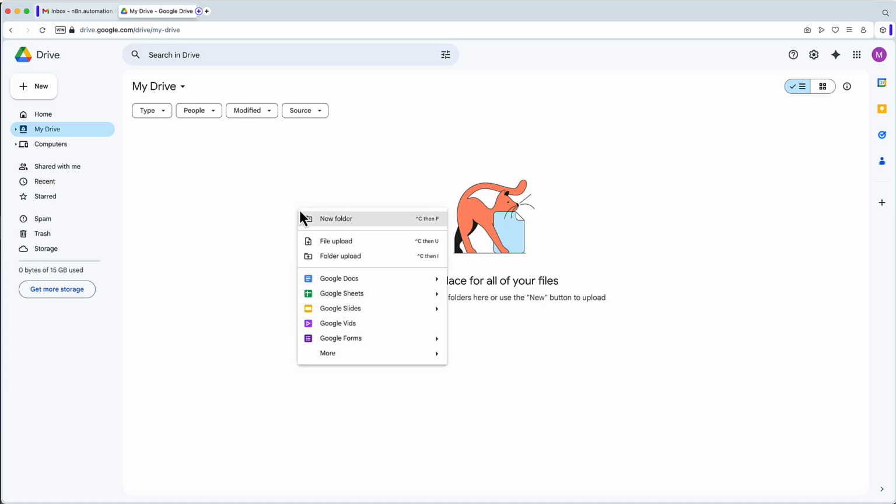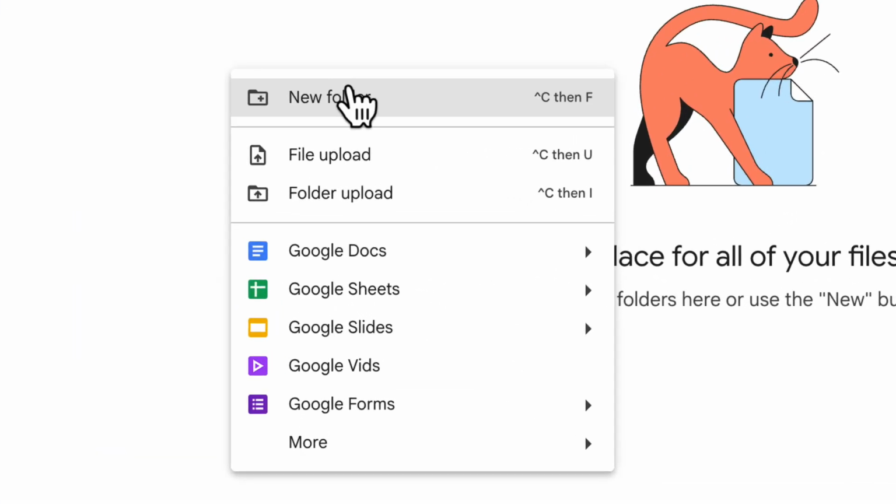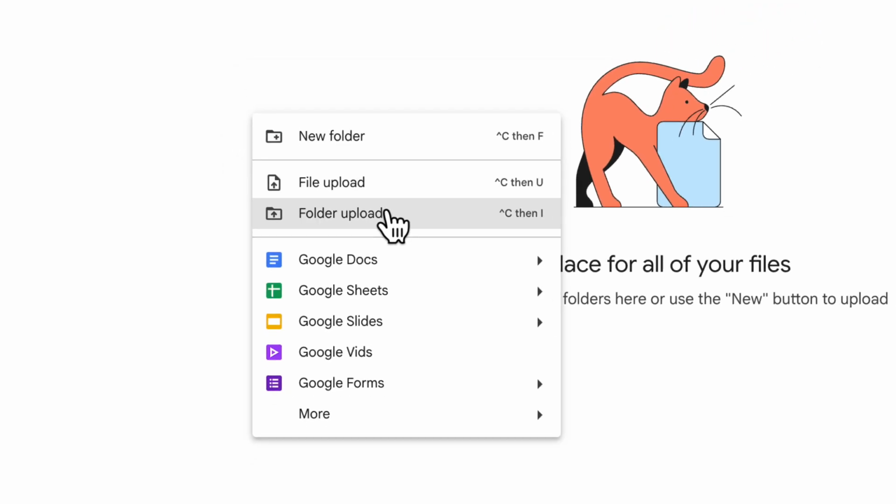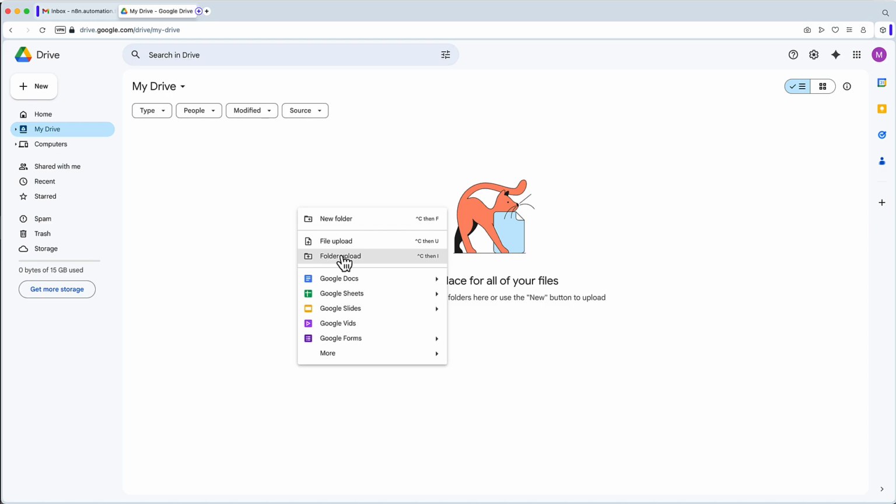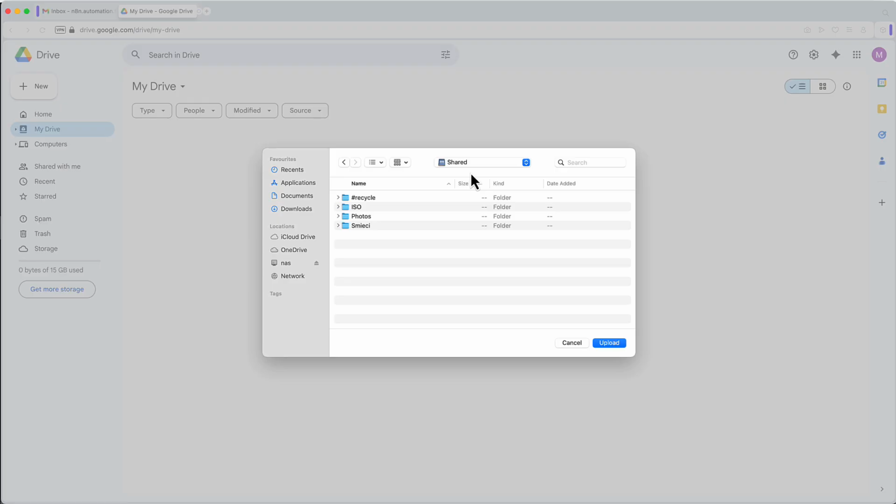If I right click here, I have the following options. I can create a new folder, I can upload a file directly here, or I can even upload an entire folder. And maybe that's what I want to do. Maybe I've got pictures from my holiday, a lot of them, in one folder, and I want to upload it all using this option. So I click folder upload.